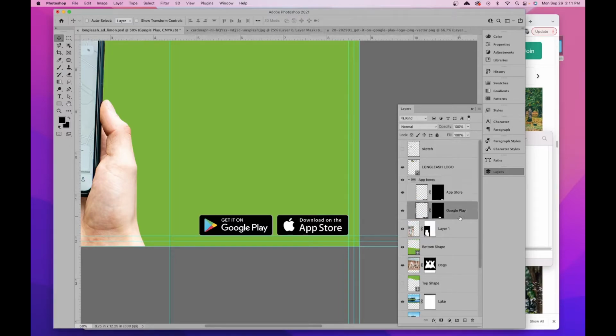Now I'm going to move just the Google Play one to the left a little, just to give it a little bit more breathing room. And now I can move both of these together. So I'm going to visually kind of center it, make sure there's about the same space from the hand to the beginning of this button, and from the edge of the trim to the edge of this button.